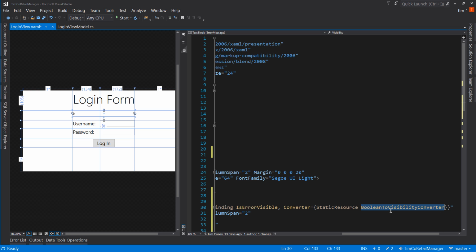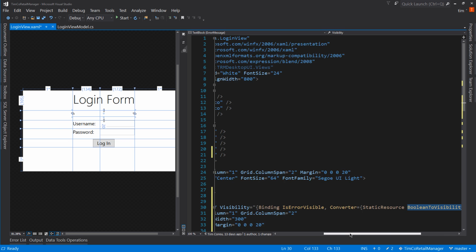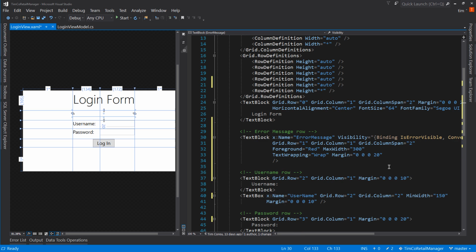So what does this do? Well, it converts a Boolean, which returns true or false, to visibility, because visibility doesn't have true or false. It has visible, collapsed, and hidden. There's 3 different states, and none of them are true or false. So what it does is it says if it's true, then it's visible. If it's false, it's collapsed. We don't deal with hidden. Okay, so we're going to do collapsed or visible. And that's based upon the binding for is error visible. So let's add the is error visible and error message properties to our view model.